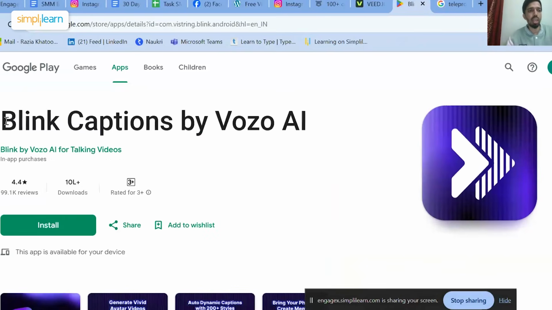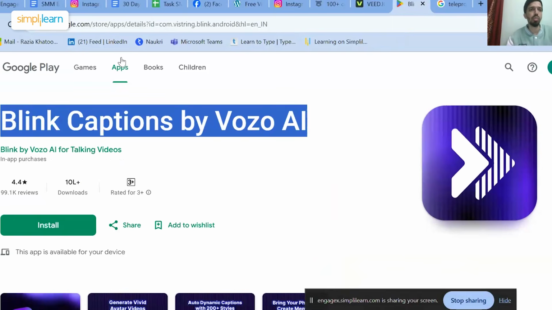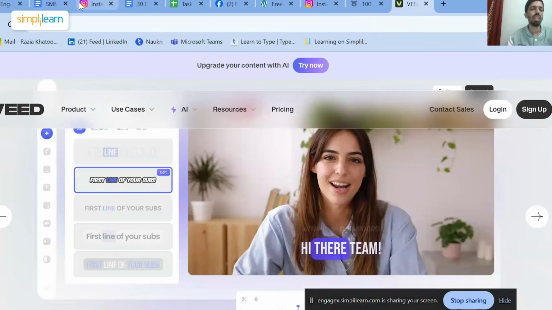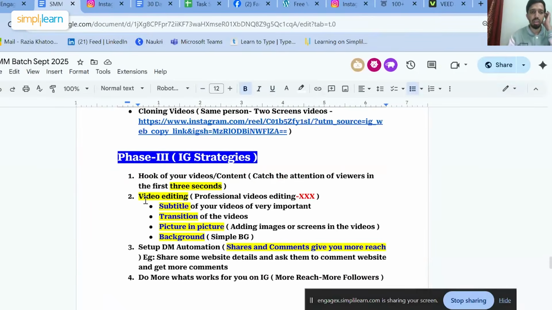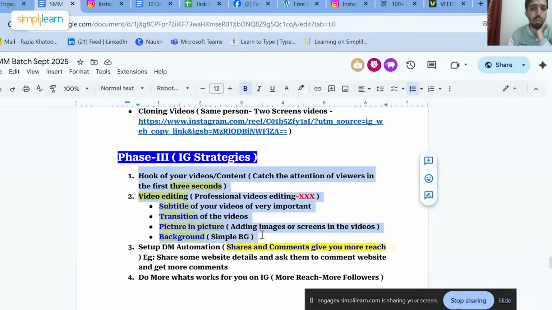This is very helpful, guys. This app is also very relevant. So these tools will definitely be helpful for you to get started with IG Reels. I think we have covered most of the important tools that we needed for this particular editing. So we are done with the two points.